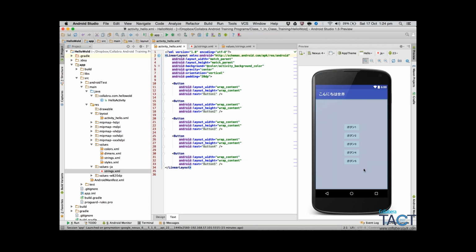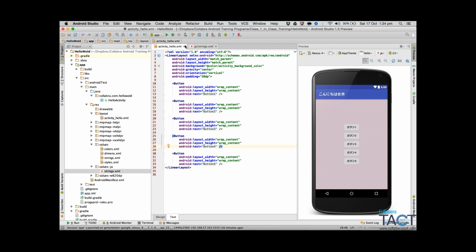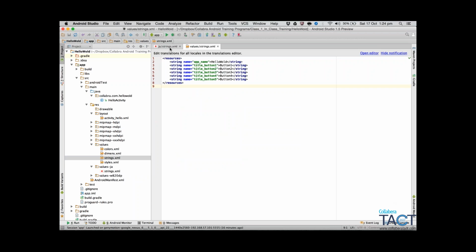So I have a question for you guys. Let's say in activity_hello, you have something like this. I will remove button 5 from the Japanese file. Can you tell me what you will see on button 5? Will it be blank or will it be in English? The question is, in this particular file button 5 is missing. In the Japanese file button 5 is missing, but in the English file button 5 is there. So when you run the application, what will you see in case of button 5?